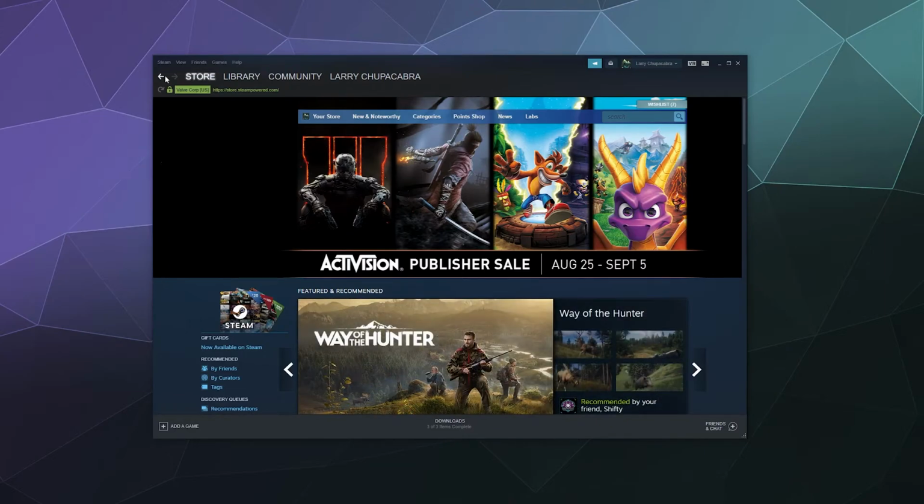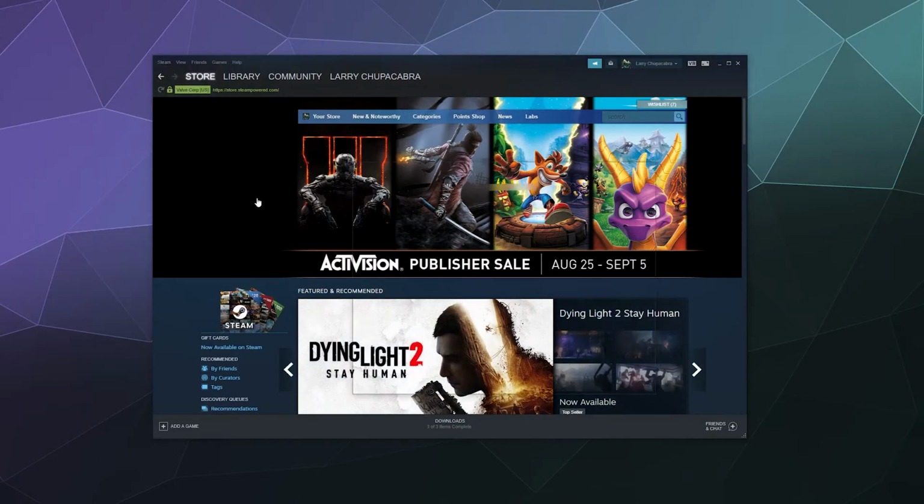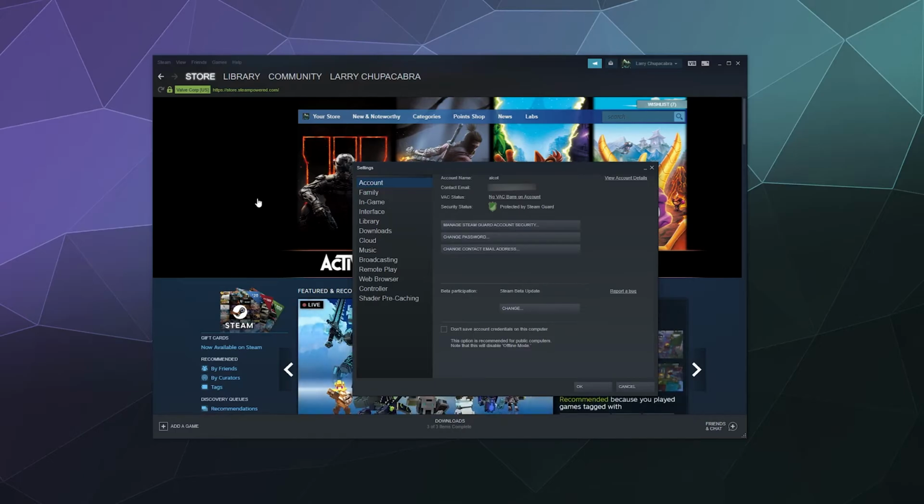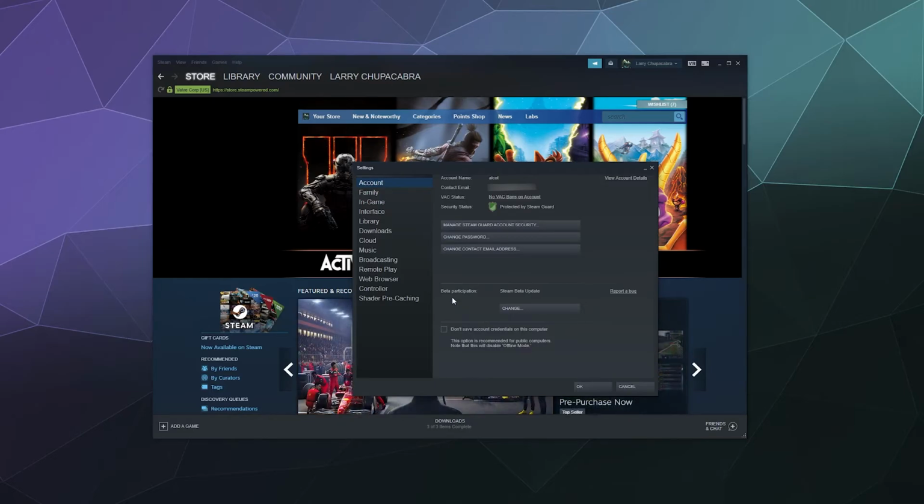So all you have to do to enable the Steam beta version, so you have the latest version all the time, is go up to Steam in the upper left-hand corner, click on it, and then go down to Settings. The first tab is literally all you need. This is where all your account information is, if you've ever been VAC banned, all of that stuff. But down here near the bottom is beta participation, and then I've currently got the Steam beta update.